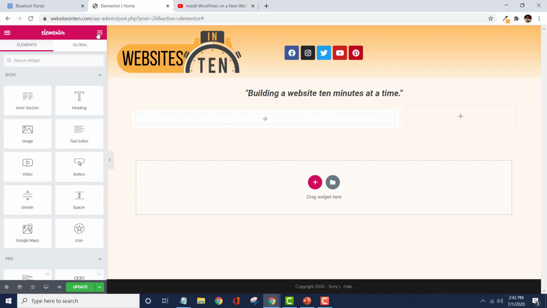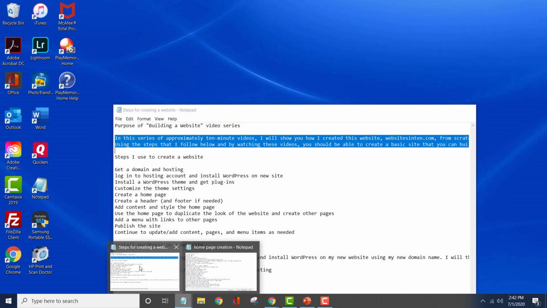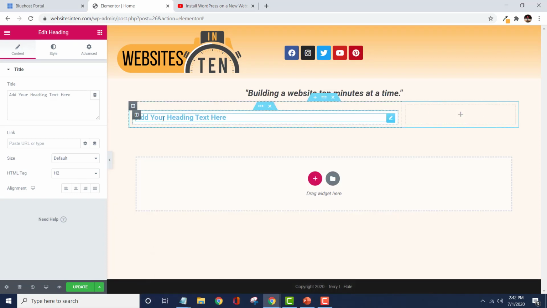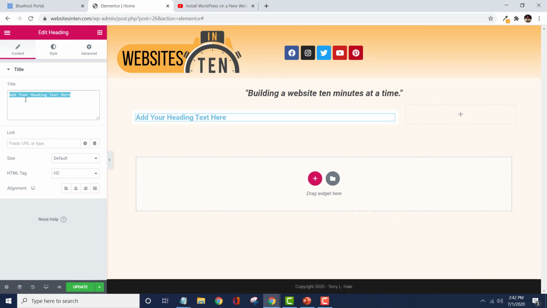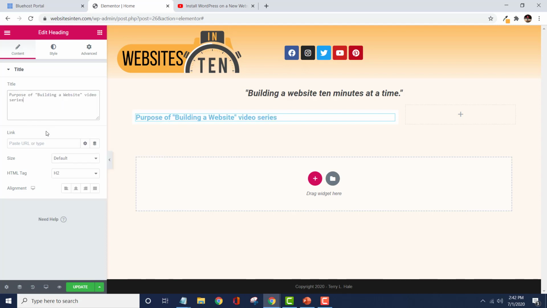So I'm going to go right here. I'm going to drag a heading over there. And one of the things I like to do is I created a file in Notepad that had some notes in it on what I'm going to be doing right here. And here's the name of my heading, so I'm going to copy that from Notepad, and then I'm going to paste it right here. So I'll just highlight, click paste, and you'll see there is my header content that I've put into there, called Purpose of Building a Website Video Series. So that's what my content is going to be.